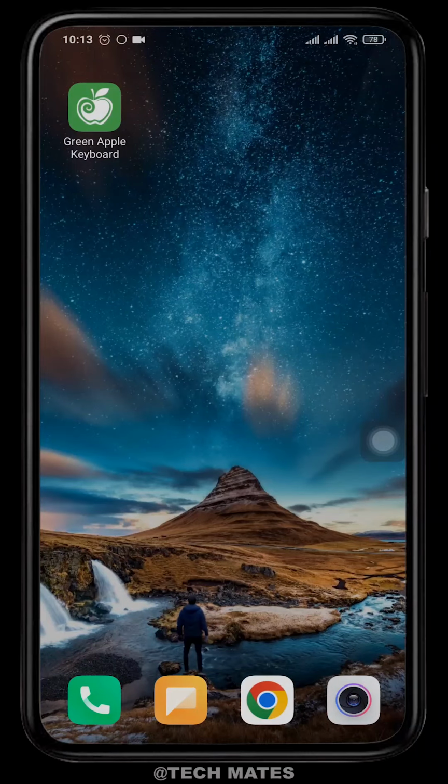If you want to get iOS keyboard on Android, then keep watching this video till the end because I'm going to show you the exact steps on how you can get it. So you'll need a third-party application which is called Green Apple Keyboard.